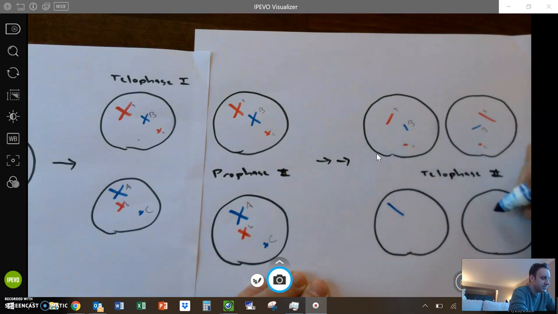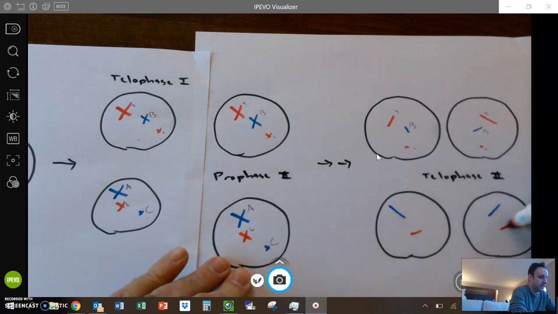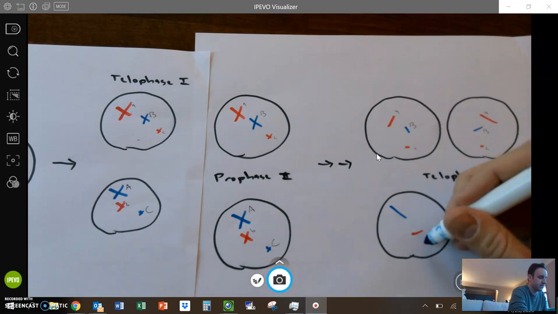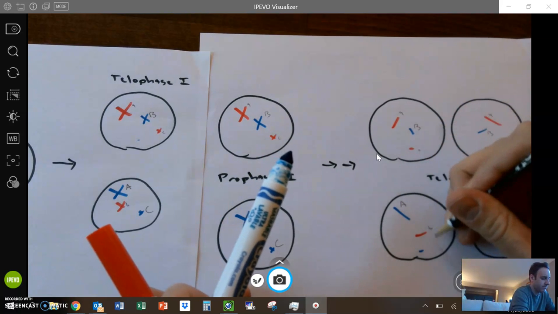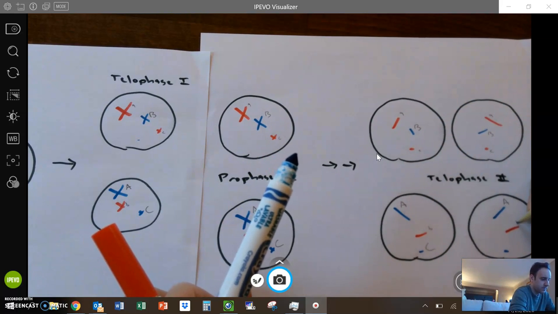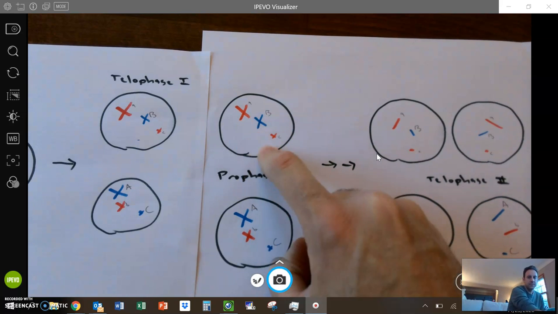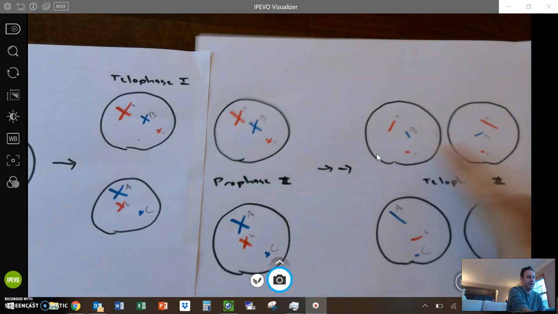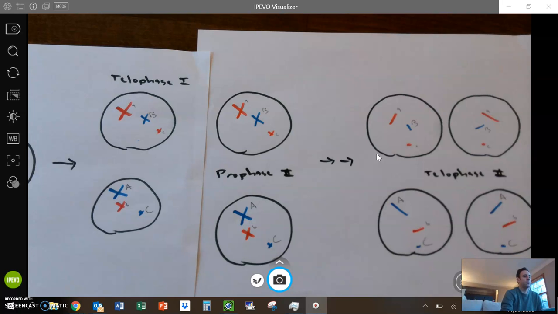The big A is going to split. The medium B is going to split. And the small c is going to split. And voila. You can kind of see how that works. So by the time we're done with meiosis II, all we've done is we've separated these chromosomes and now we have our haploid cells. So at the end of meiosis II, we have 4 haploid products.